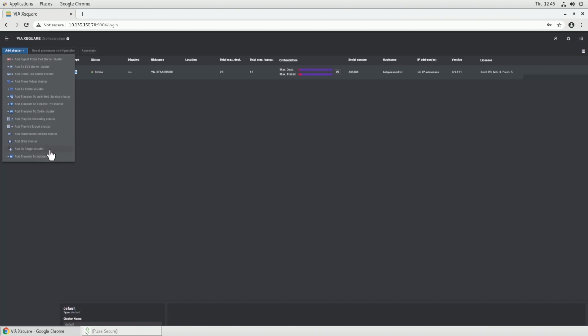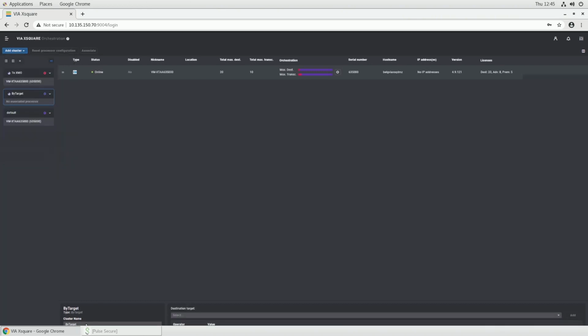Then you go all the way down to the By Target box, where you can rename your cluster in the name field. Select the destination targets from the drop-down list you want to assign to this cluster. In this case, Xmo Edge 2.2 and Xmo Cloud 2.2. So once you're done, you click Save and you can associate your destination to your cluster.